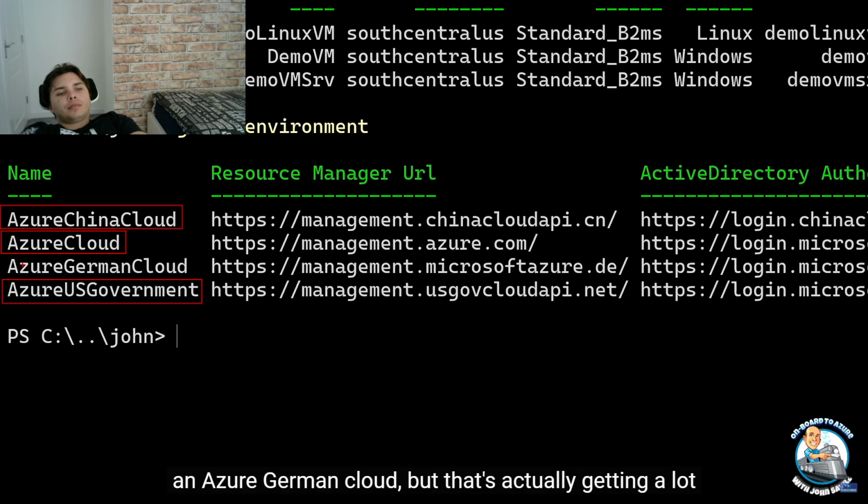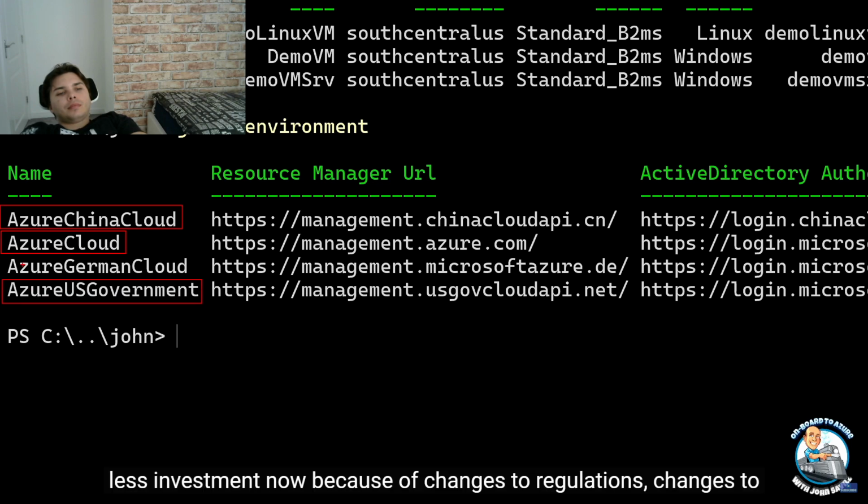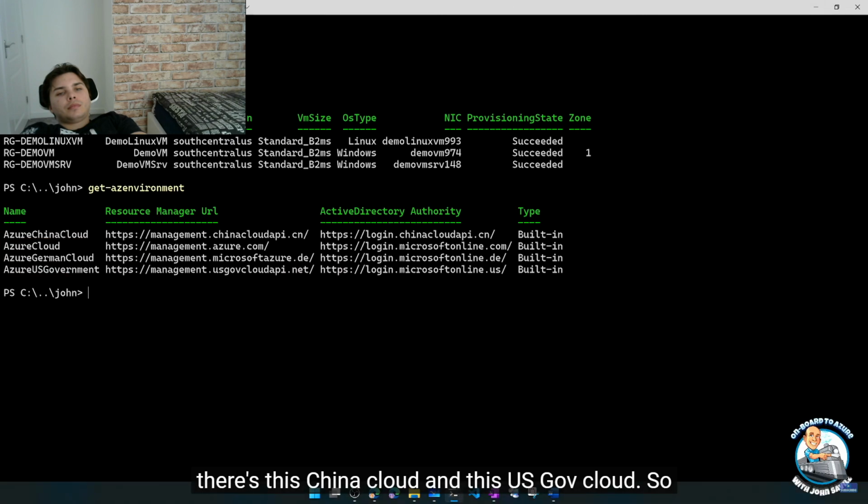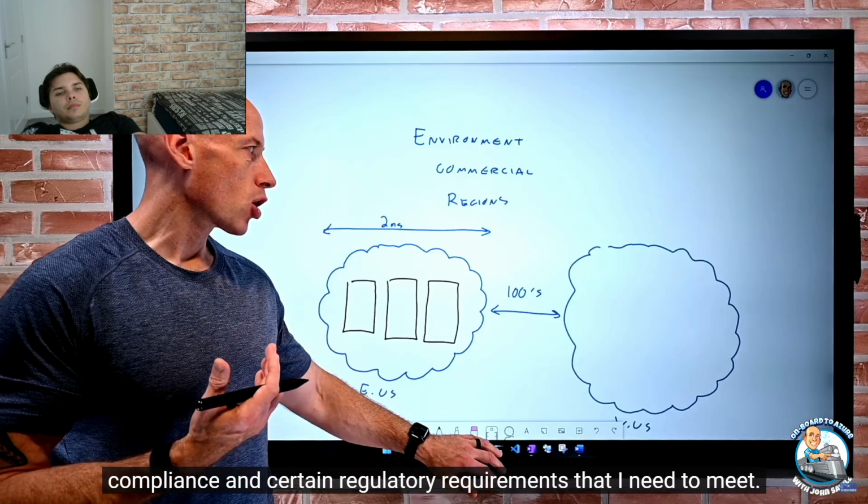Now, there is also an Azure German cloud, but that's actually getting a lot less investment now because of changes to regulations, changes to just regular regions. We're not going to typically see that used as much. But certainly we can think about this China cloud and this US Gov cloud. So why are there these separate environments? And it's really about compliance and certain regulatory requirements that I need to meet.